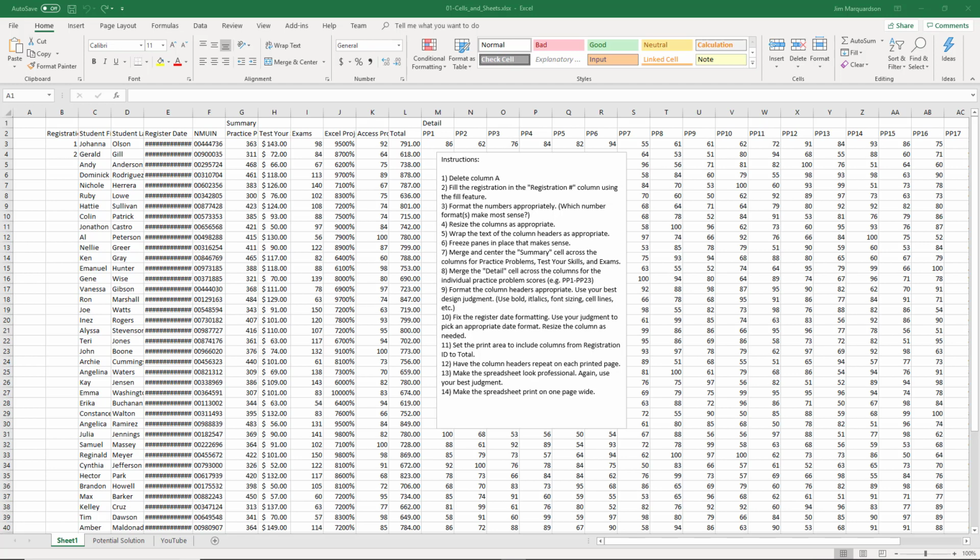So here I've opened 01-Cells and sheets.xlsx. And I've got this text box with the instructions. So I'm going to just go through these instructions top to bottom. So first I want to delete column A. I can see I've got no data in here. And so I'm just going to get rid of it because it's taking up space that I don't need.